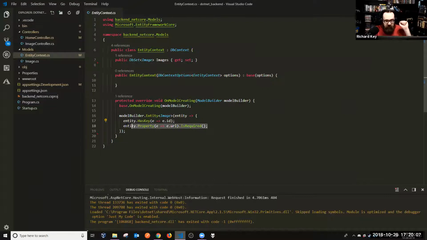And then we have this entity.property, and then we're saying this property is required. So this key deals with the primary key of your data, okay? I'm saying my primary key is ID, and my data also has a property of URL that is required. And just for some context, this image model that we're using is literally just an ID and a URL for the image. Nothing really super fancy there. It's literally just an ID and a URL.